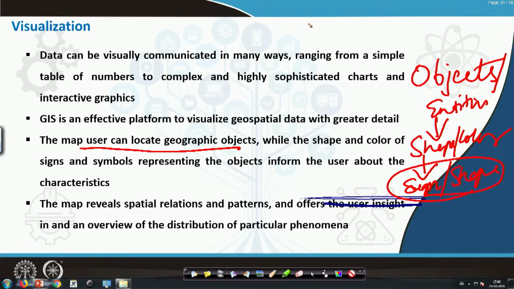For example, you would have seen Google Maps, right? When you look at Google Maps, let's say you are trying to look at where your airport is, it refers to you by a symbol like this. So it is referring to an airport. It is actually telling you that that is the place where the airport is. So that is a characteristic of a GIS.